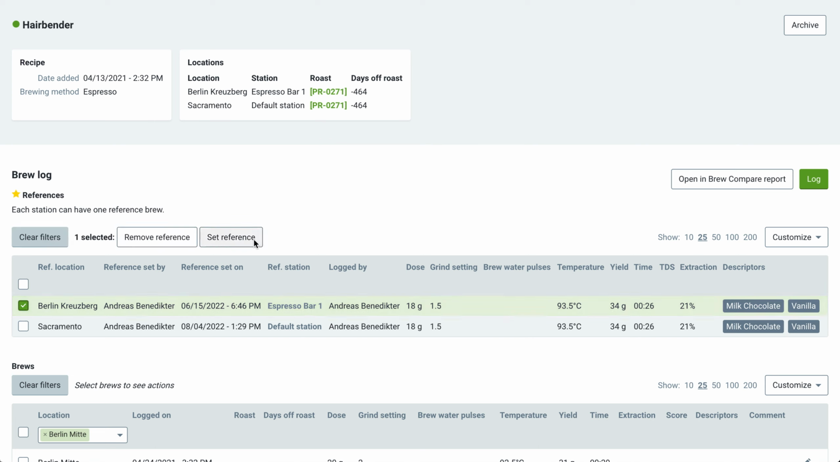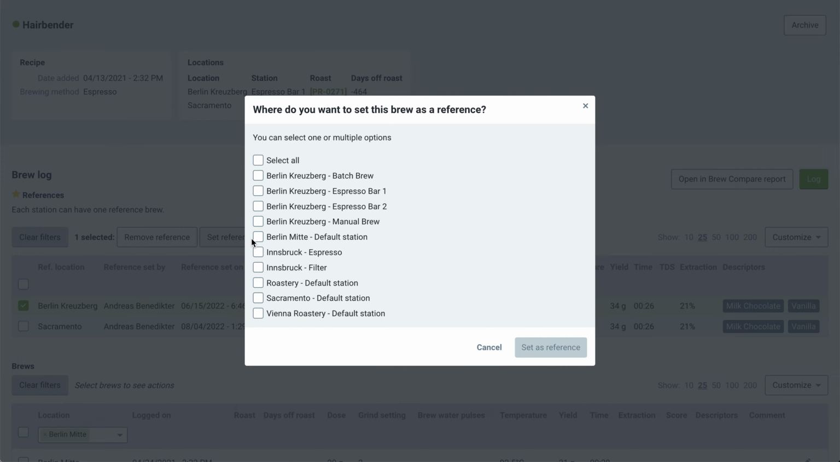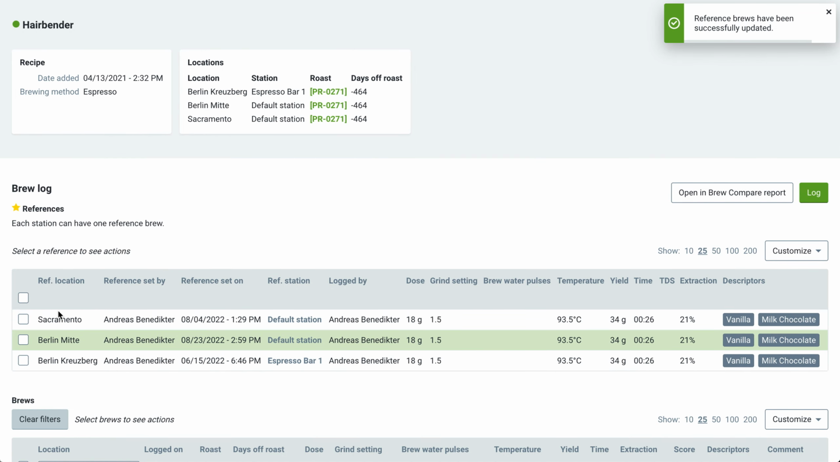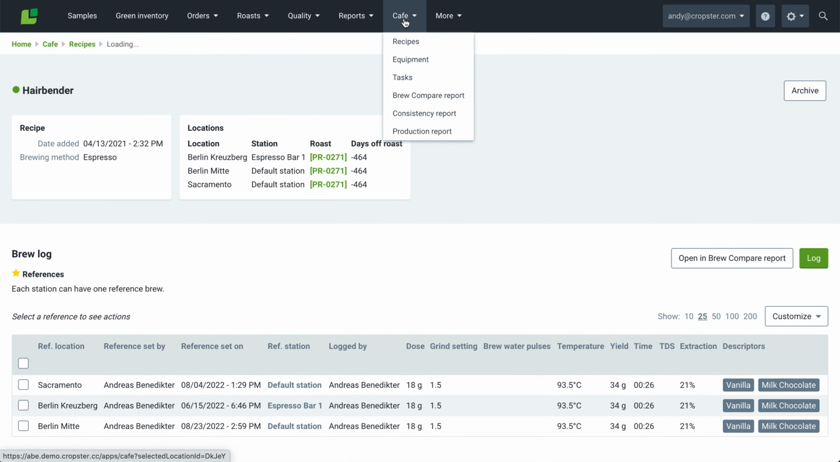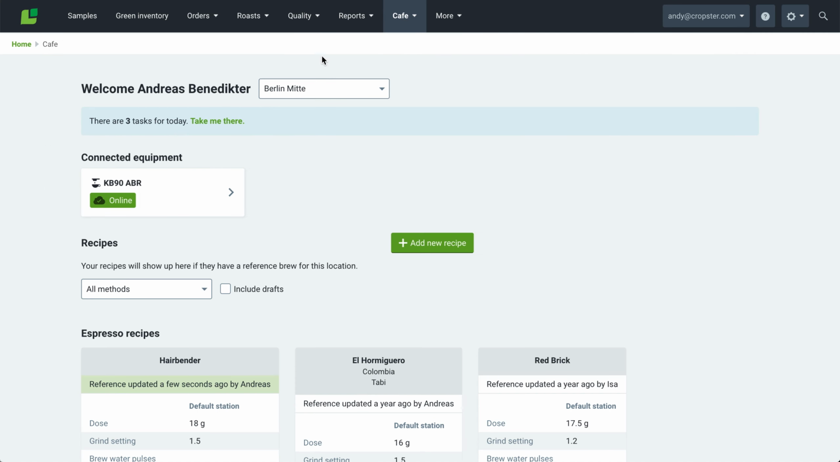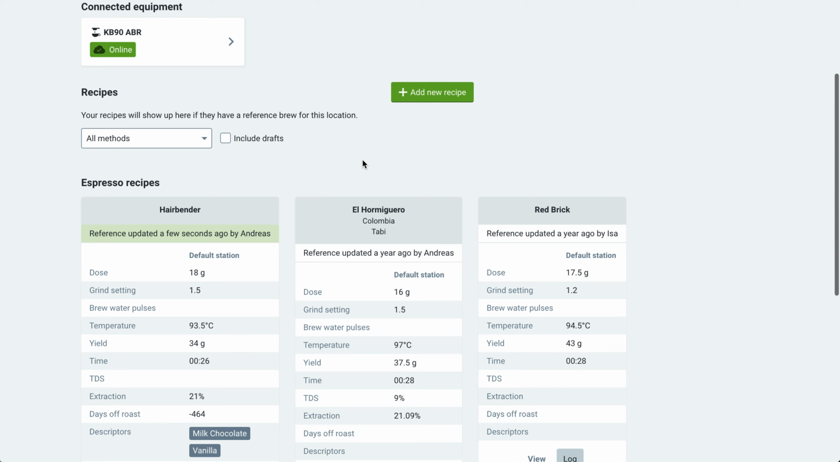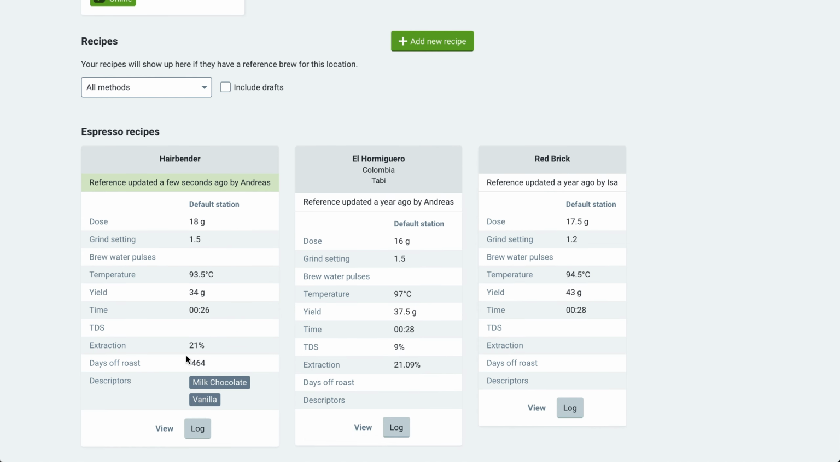So I simply pick that brew with 18 grams in and 34 grams out in 26 seconds and set it as a reference for the location of my choice, in my case, Berlin Mitte. So I set it as a reference, and voila, here it is, shows it to me with the parameters that I have used in the other location. Returning to my dashboard as a barista coming in on Berlin Mitte, I will now see the hairbender recipe in the background with flavor descriptors and the main parameters that I'm interested in to recreate this beverage.